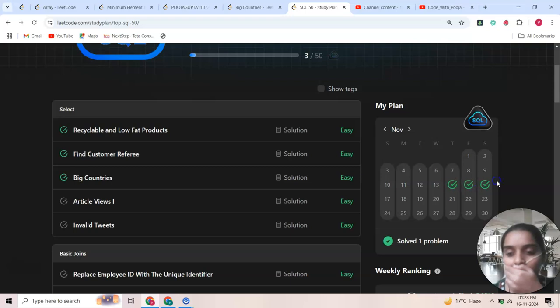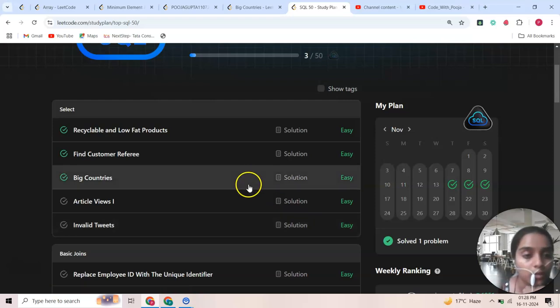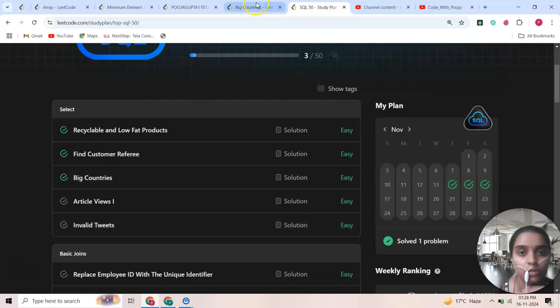You can check that there's a check mark on the calendar, which is on the right hand side of the page. Here we get the check mark for solving a particular question when you accept the 50 days challenge. Now let's continue with the question.